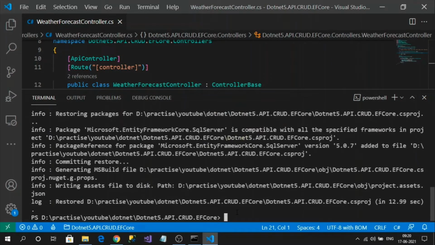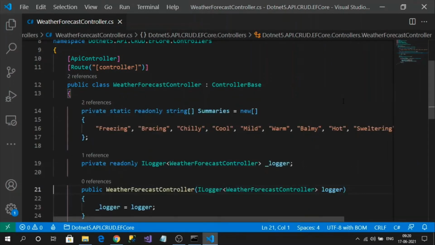So we have successfully installed our libraries. So next, what you have to do? I have mentioned every table must contain an equivalent class in our project. So let's create the table class.